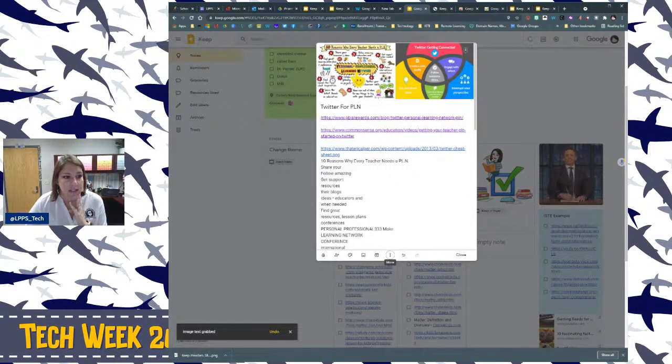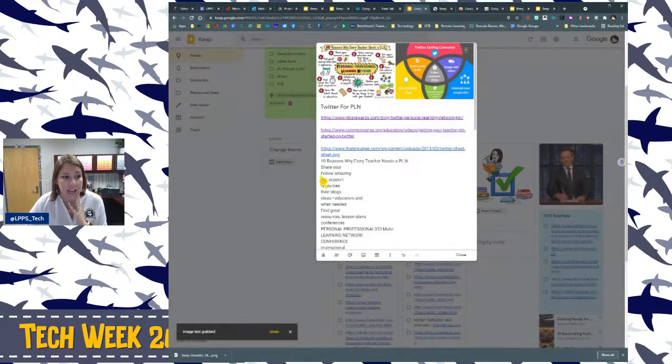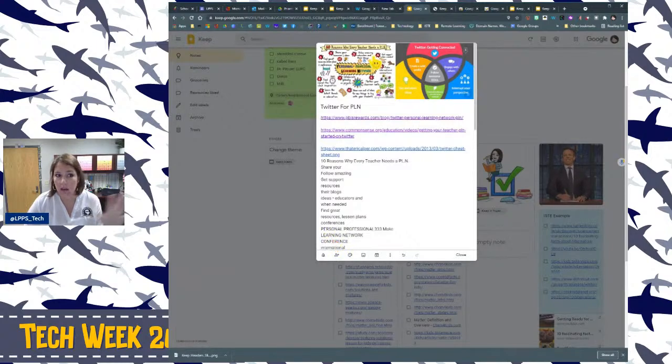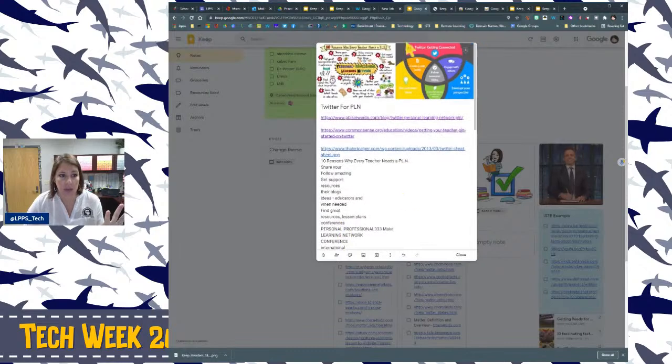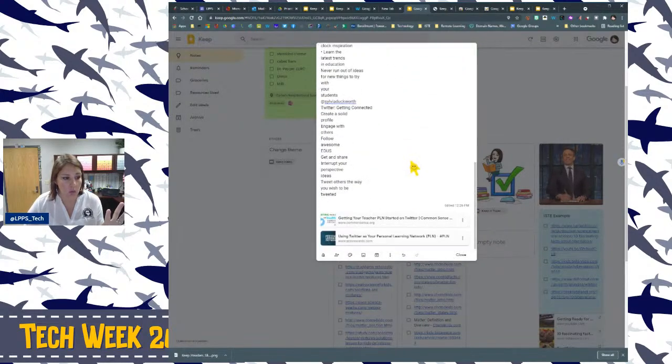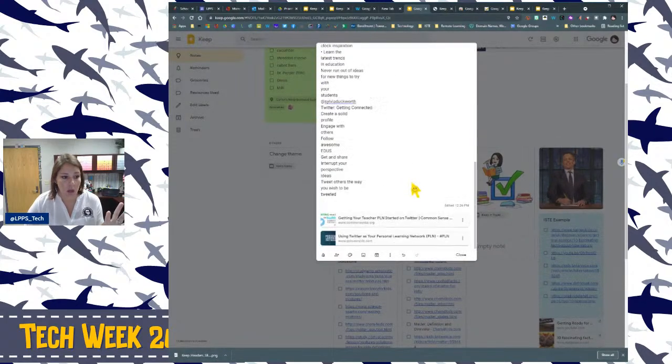And notice that since I had clicked on this image right here, before I did that, it pulled only the text, not all the coloring and all the other things. It pulled all that. Okay. And so, here is Twitter getting connected. So this one as well. Create, all of the things that were listed there.